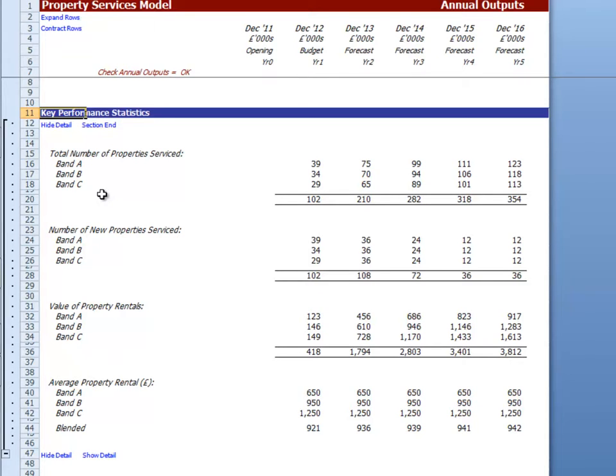Instead of entering plain turnover estimates over time, GoForecast incorporates an appropriate number of steps to first calculate your key business drivers. As a result, via this Key Performance Statistics section, GoForecast is able to present the underlying assumptions that are driving the turnover and other amounts projected in your profit and loss account.